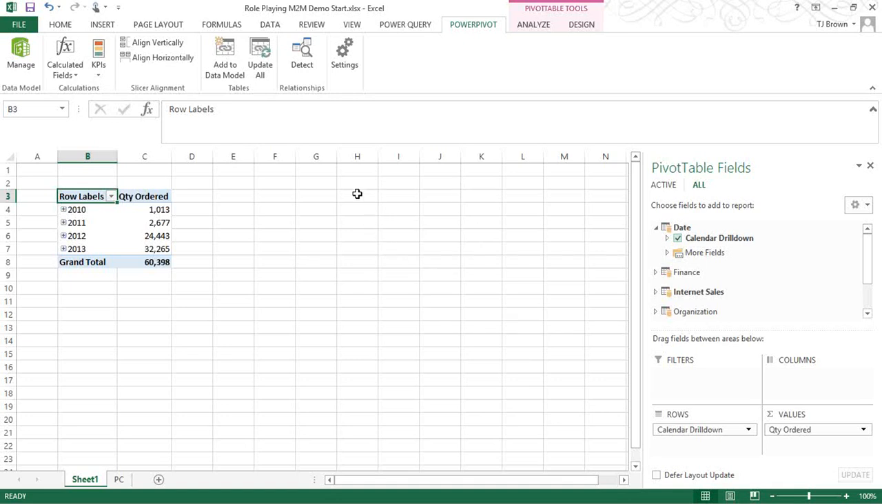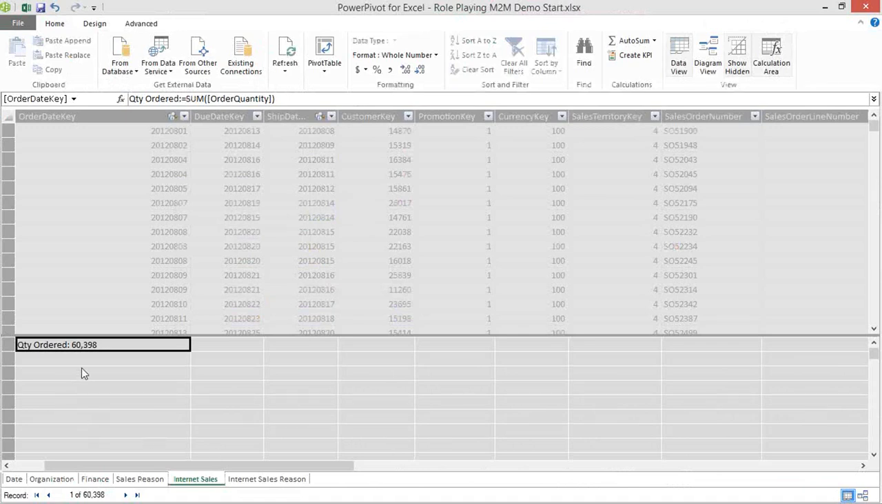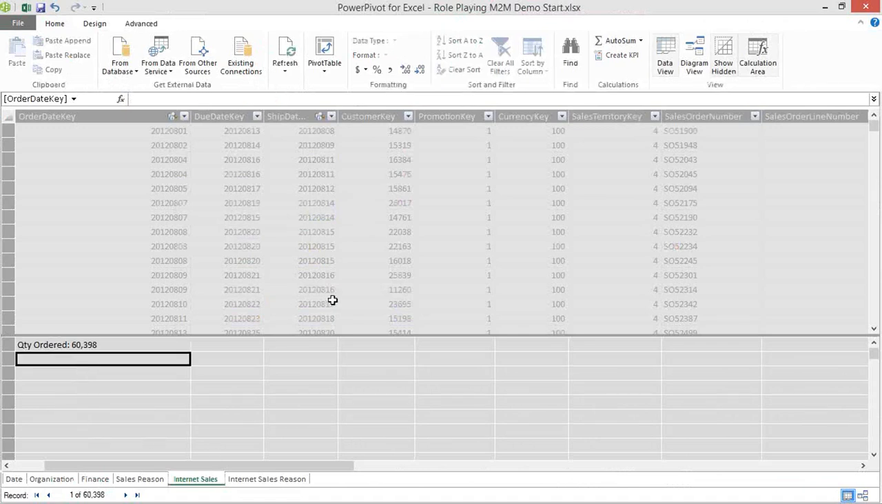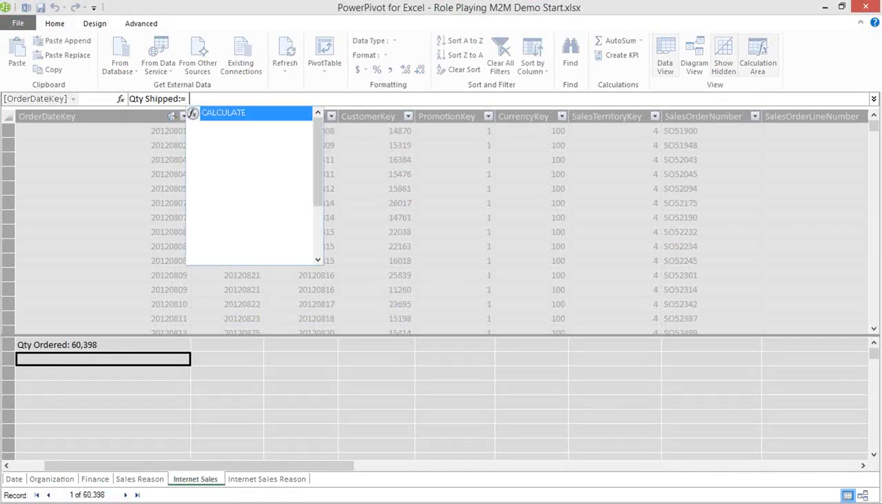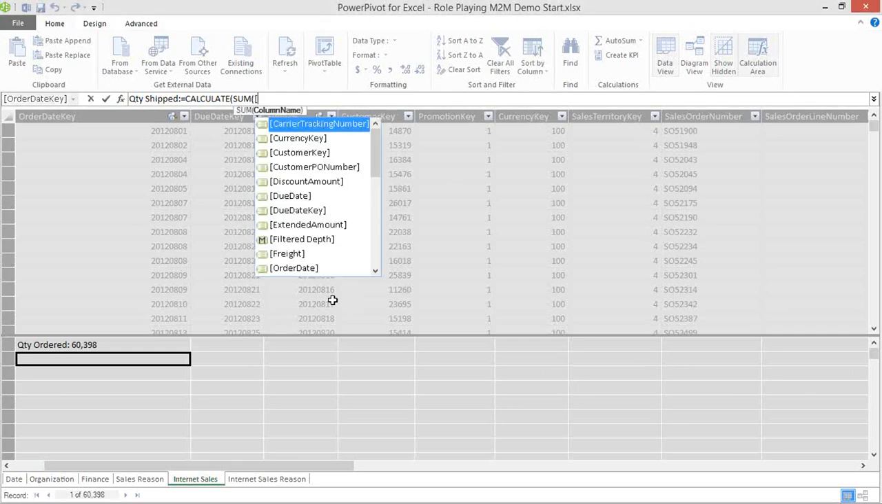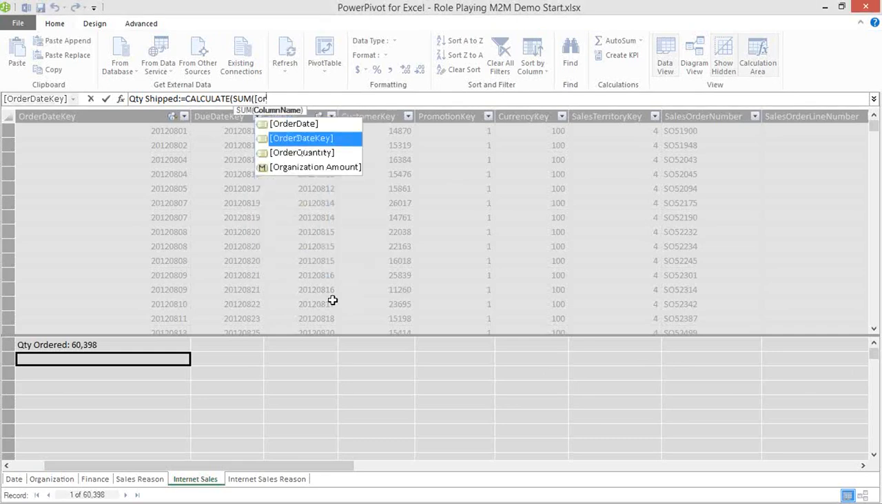We're going to need some special calculation to do that. So if we want quantity shipped, let's create a new calculated measure. And we're going to use the calculate function, because calculate is how we apply additional context to an expression. So in the calculate function for expression, we're going to do sum of the order quantity, and we're going to define the relationship with our filter.